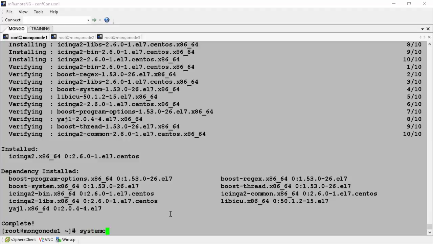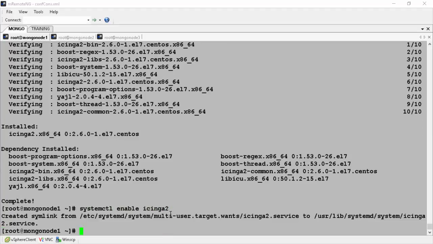Now, we run the command systemctl enable icinga2. This is to ensure that the Icinga2 daemon starts at the time of system reboot. We do this on all the other 2 nodes, Mongo node 2 and Mongo node 3.